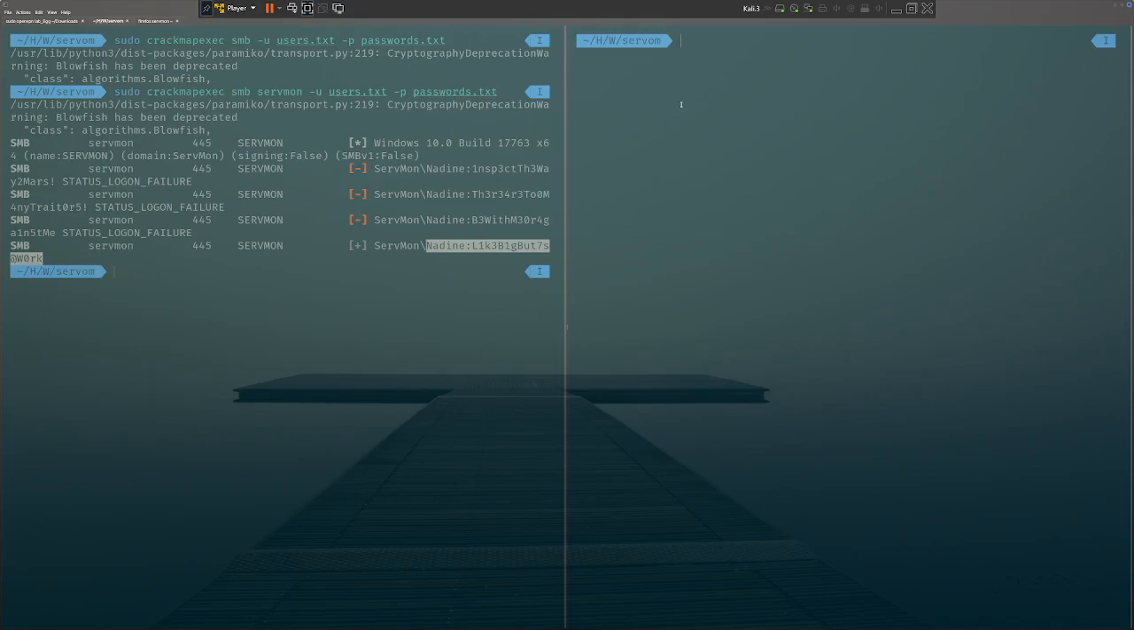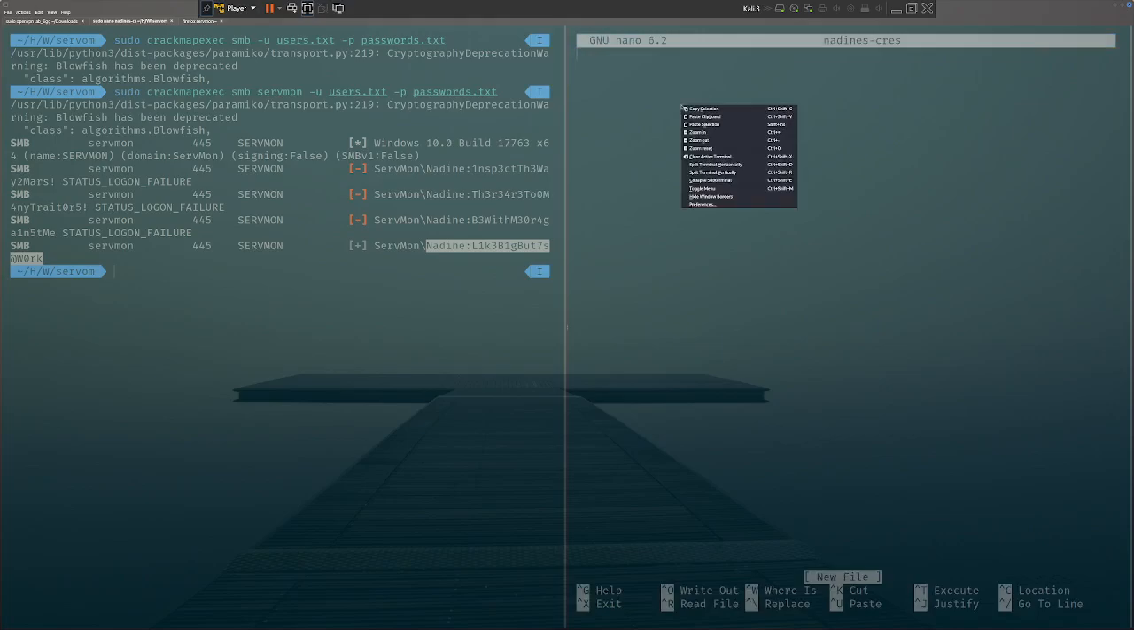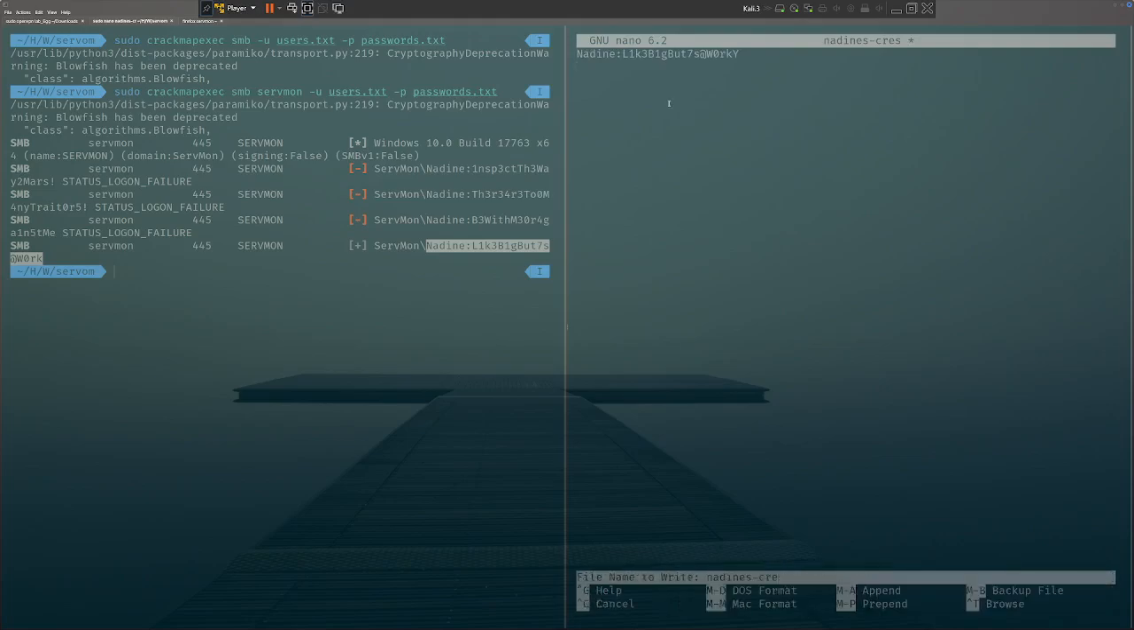Now we have that. Let's just sudo nano. Let's just name it Nadine's creds. Paste. All right. Maybe I was writing on it. Does it have a Y at the end? No.